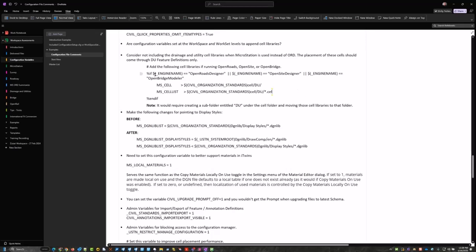But all we're doing here is looking at the engine name. We're saying if the engine name is OpenRoads Designer, and then this double pipe is an or, engine name equals OpenSite Designer, or engine name equals OpenBridge Modeler, then go ahead and do this and this and this. Now I'm telling it to do cells, right? But you could do a whole lot of other things here too if you wanted to omit certain things. So just food for thought.